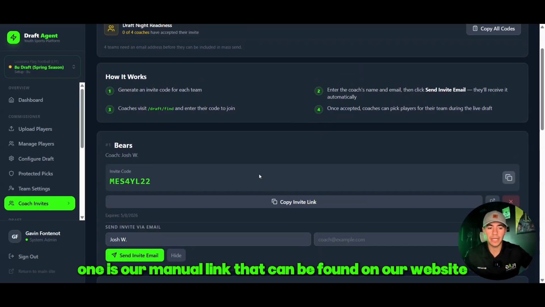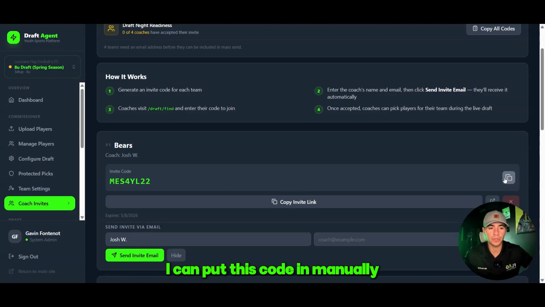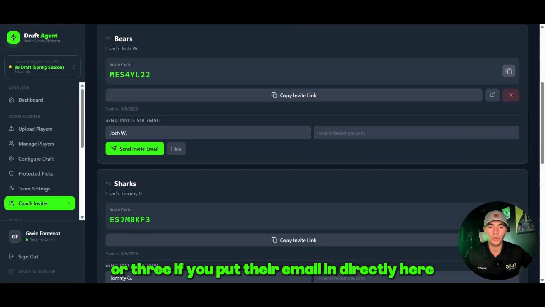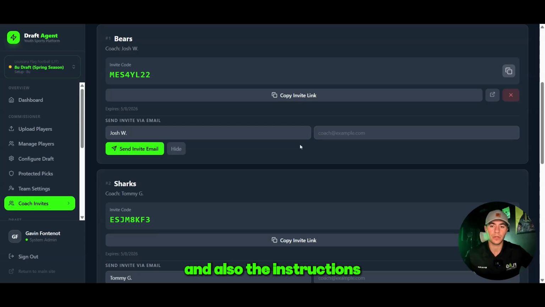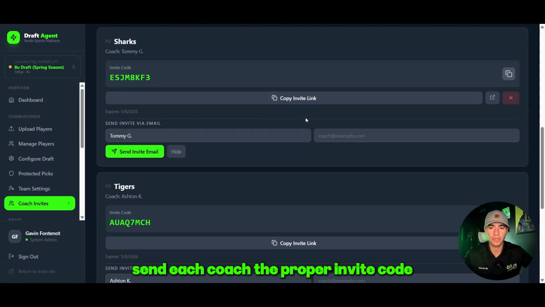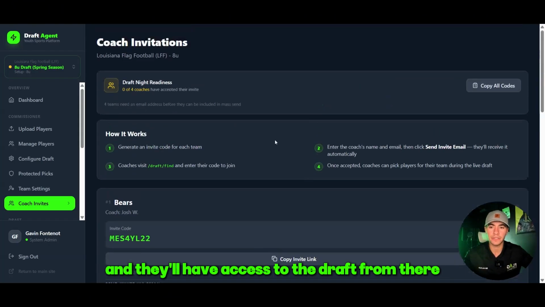One is our manual link that can be found on our website under the For Coaches tab. You can put this code in manually. 2 is if you copy this direct code, you can send them this directly for their team and it'll take them straight to the place where they need to sign in to join their team. Or 3 is to put their email in directly here. You can send them a direct email that has their link and also the instructions on what they need to know to do their draft. So make sure you generate it for each one, send each coach the proper invite code, and they'll have access to the draft from there.